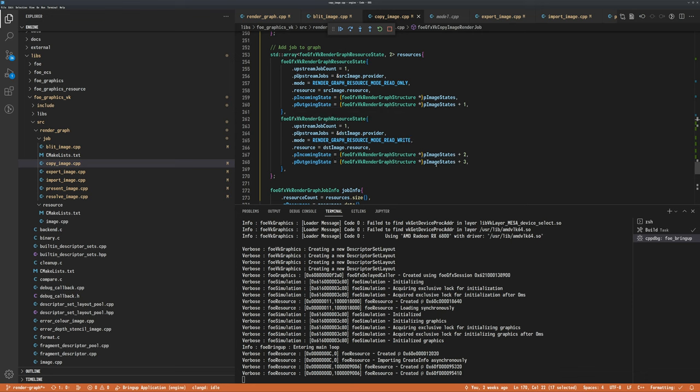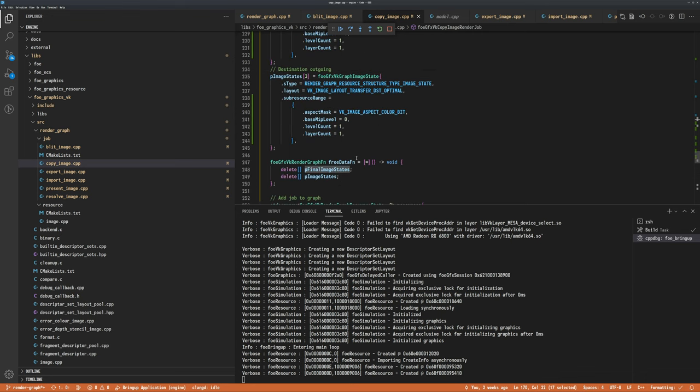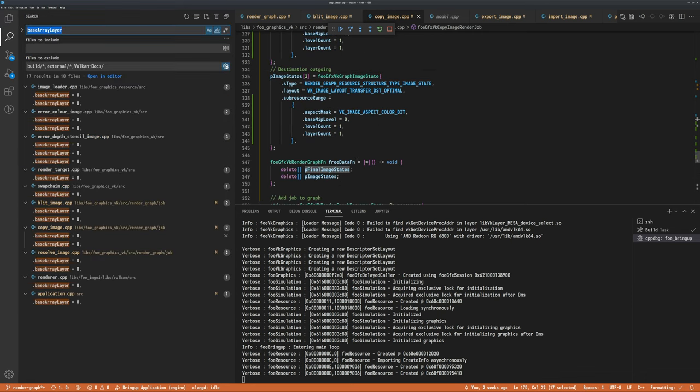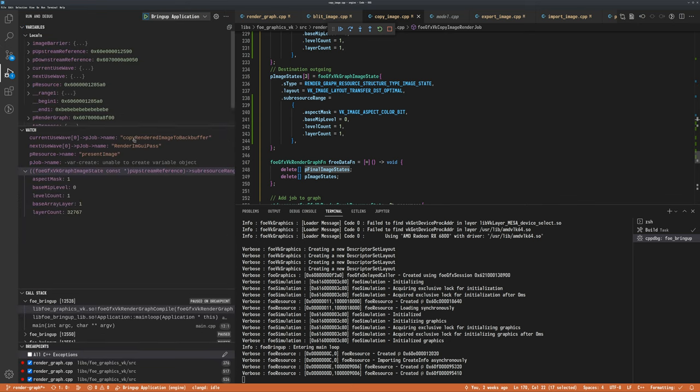What? No. Okay, it was specifically, who was it? Copy rendered image. This is the upstream. Current wave. Copy rendered image to back buffer.